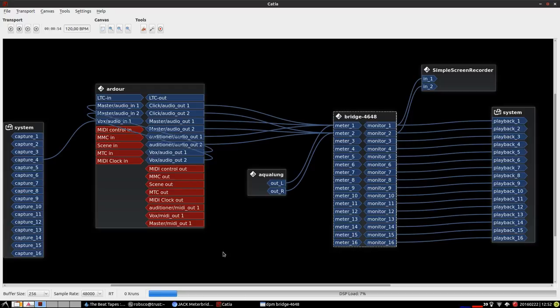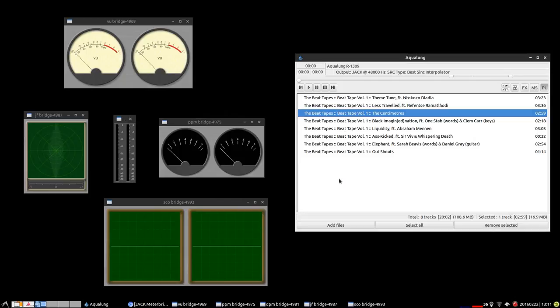We can see in this example that in order for Meterbridge to monitor the system outputs, it needs to insert itself between the Jack clients and where they were sending their output. I'm going to use a track called Centimetres by a project I was involved in called the Beat Tapes to give you a demonstration of what else Meterbridge can do.